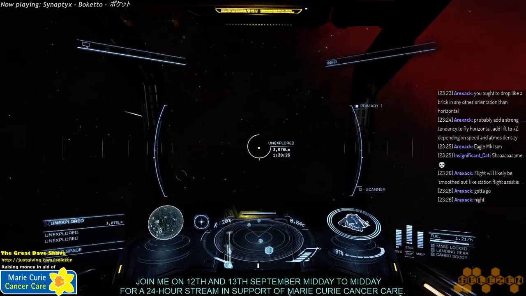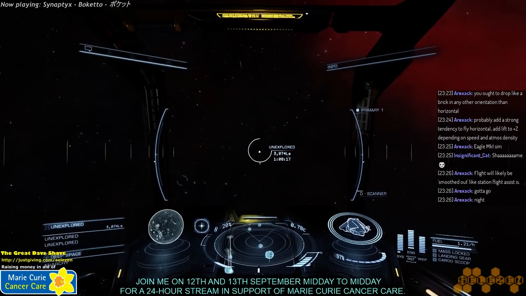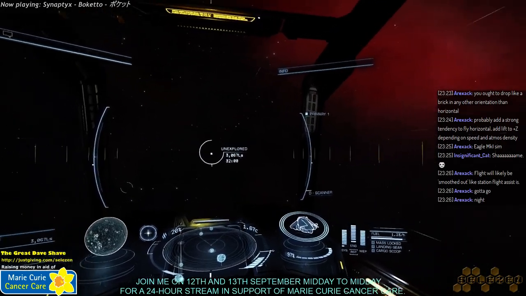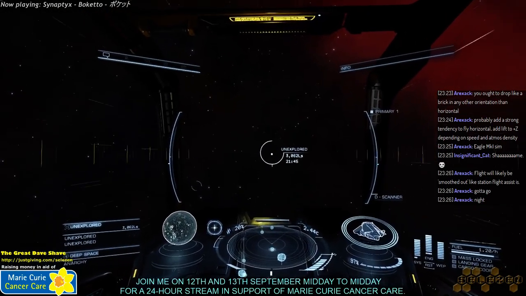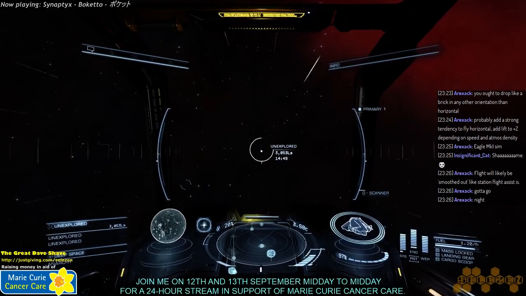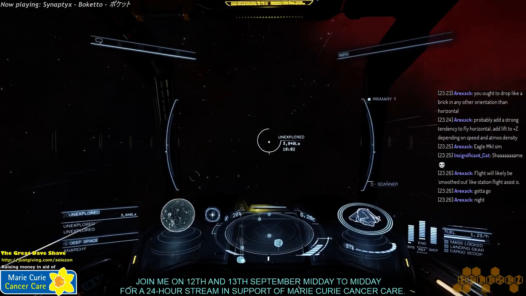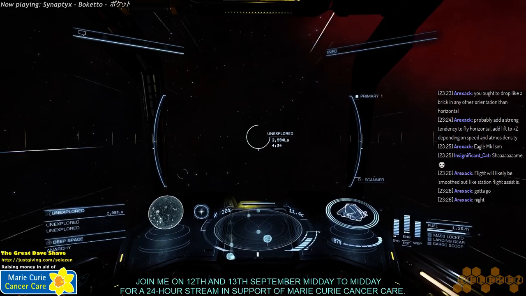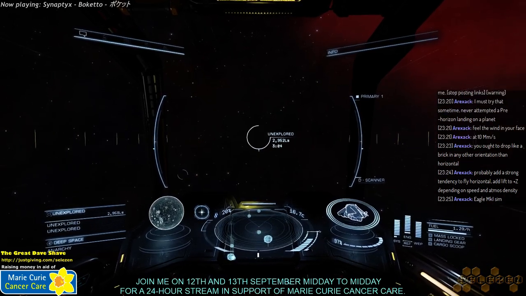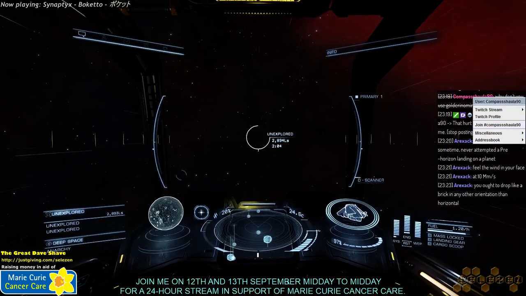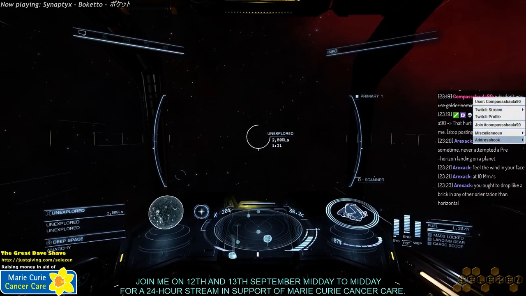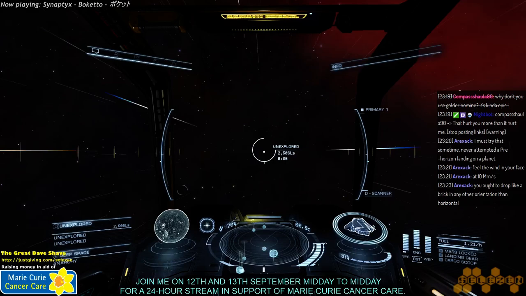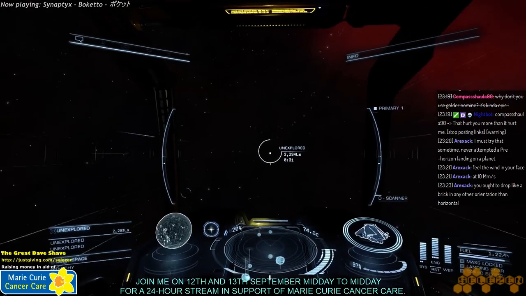We have Insignificant Cat in chat, and we have Compass Holland 90, who's a spammer, who I would actually kick out of the chat by moderating it, but I don't have an actual chat window I can do that with. All I have is my chatty window, which doesn't let me do any of that, I don't think. Actually, let me try. Let me see what this will do. Nope, doesn't let me do that.